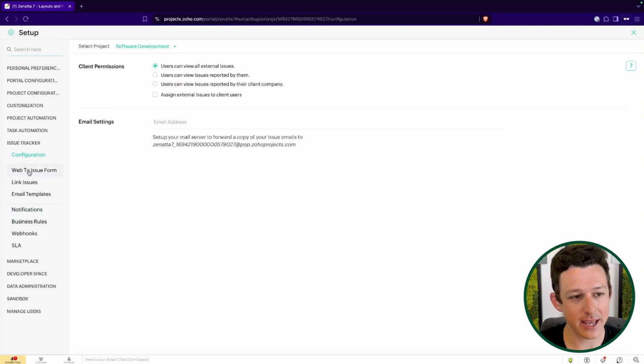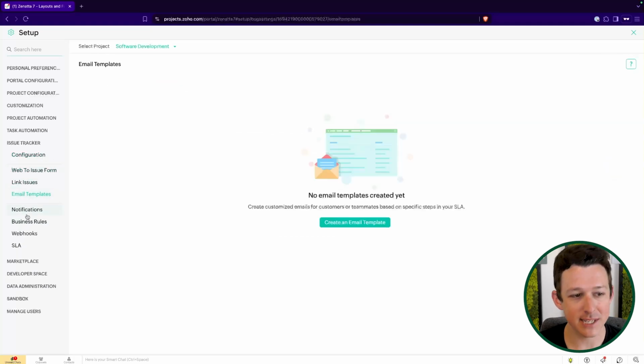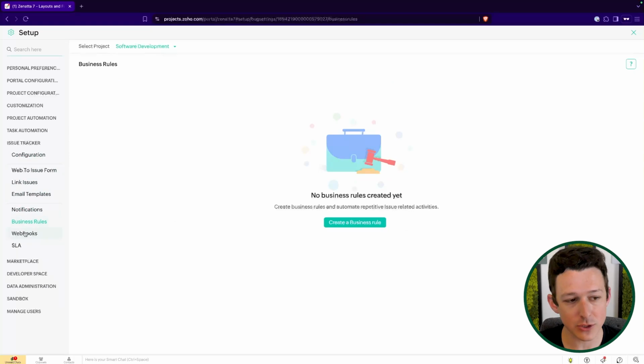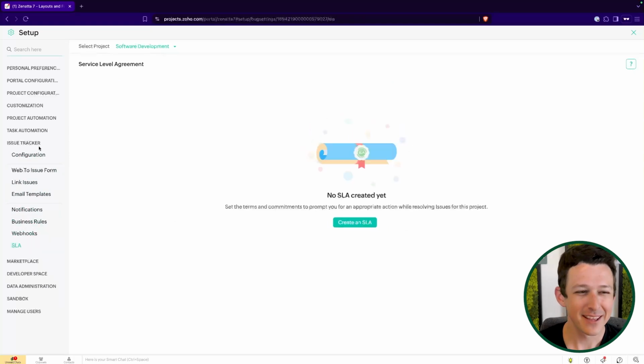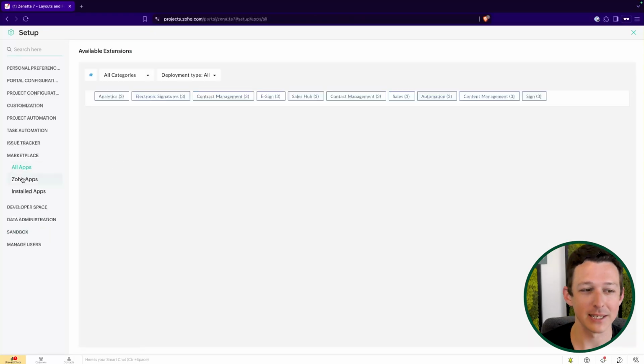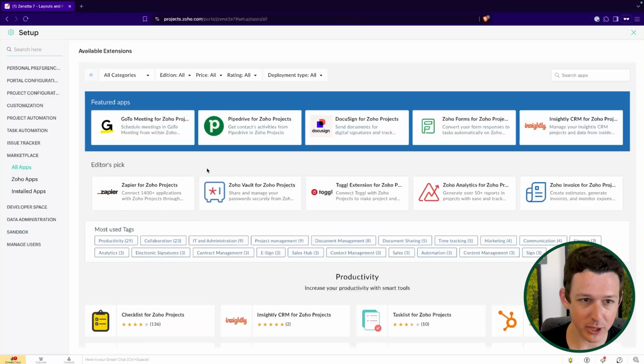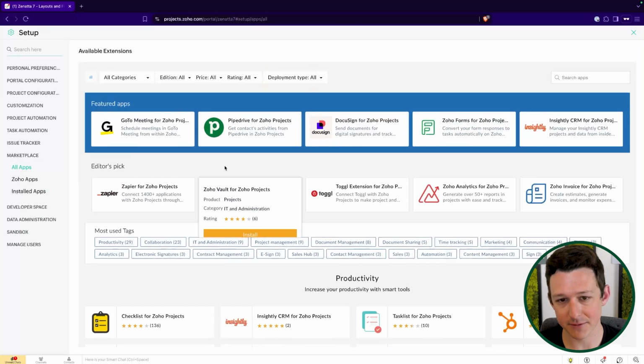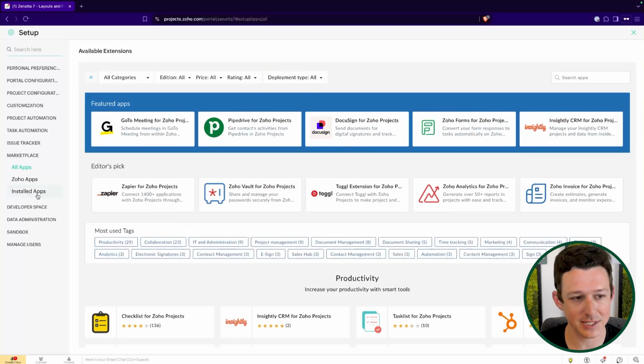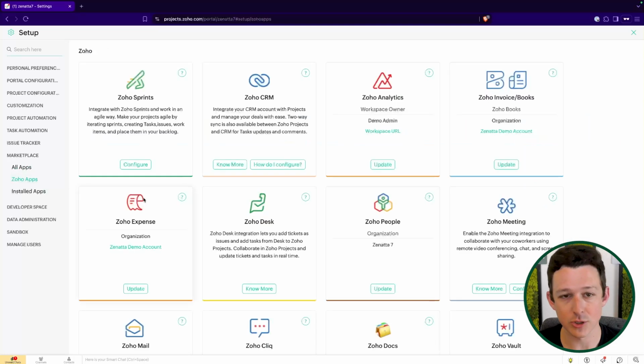Issue tracker, again, are just a bunch of those same types of settings, but specifically for issues rather than tasks or projects. They split these out because not everyone really uses issues that heavily, so not everybody needs it. Under the marketplace, you're able to install a ton of different extensions for Zoho Projects. A lot of the default ones for Zoho apps are going to live under the Zoho app section.